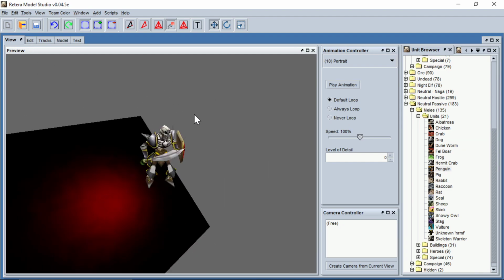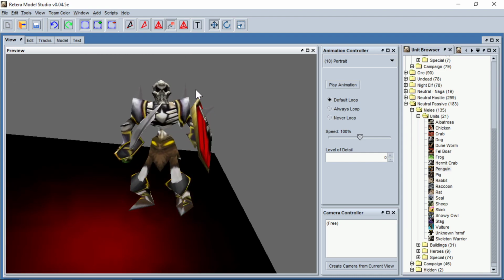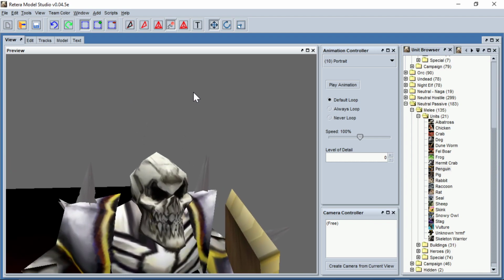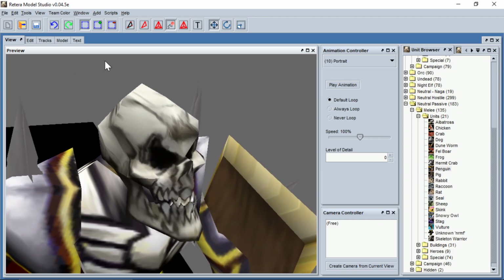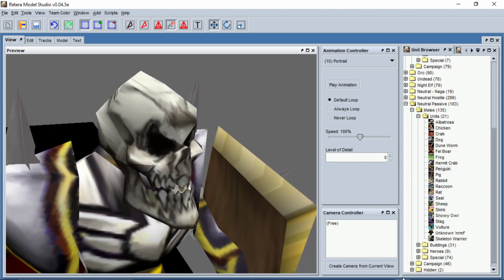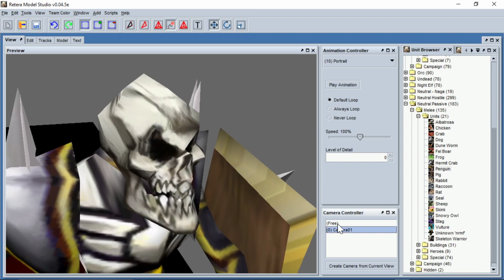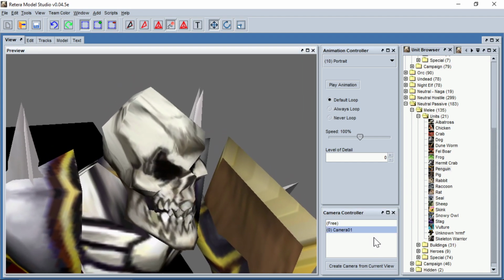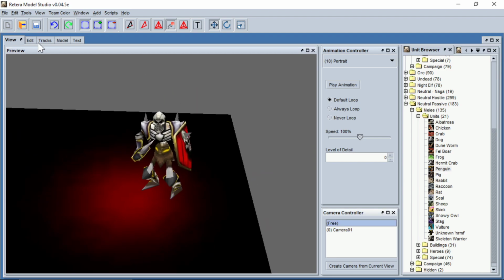You'd notice if you play this in game, where is it going to put the camera? To solve that, first you want to find an angle that you like. Maybe you're looking at this guy and you think, that seems like a pretty good angle right there. If you like it, click Create Current Camera from View, and you'll see that'll let you jump back to that camera. But also, by creating a camera, that'll be the one that's used in the game.